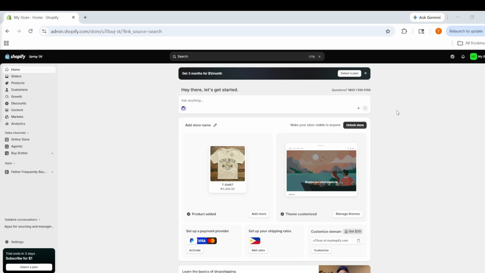In today's video, I am going to teach you how to add payment icons under Add to Cart button on Shopify. To get started, log into your Shopify admin dashboard. Once you are inside your admin area, look at the menu on the left side of the screen.